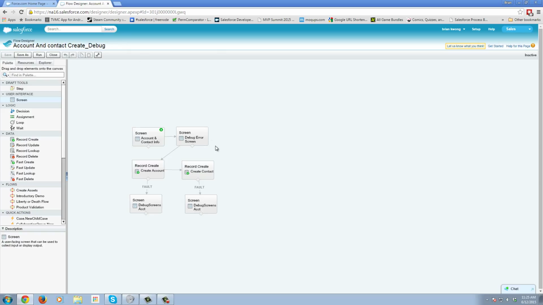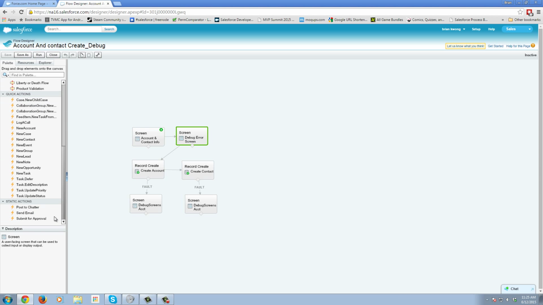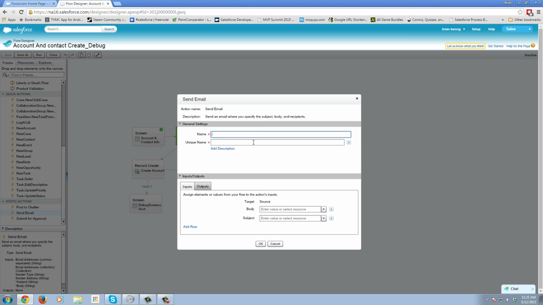This is really useful if you're doing a flow where you do not want to have any screens because you're going to call it from Apex or maybe from the process builder, or you just don't want screens in general because you don't want the user to even know what's happening. Then instead of using the screen debug, you'd want to send an email. This is just an action under the static action menu, and you can do something very similar. So we're going to send an email.